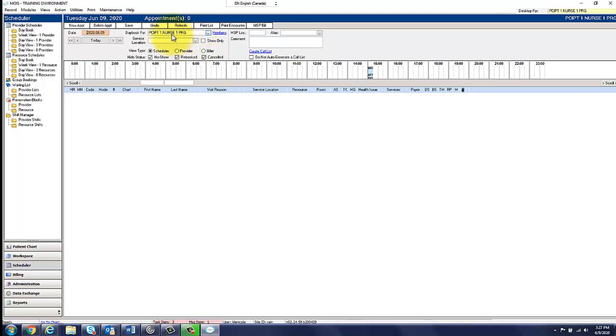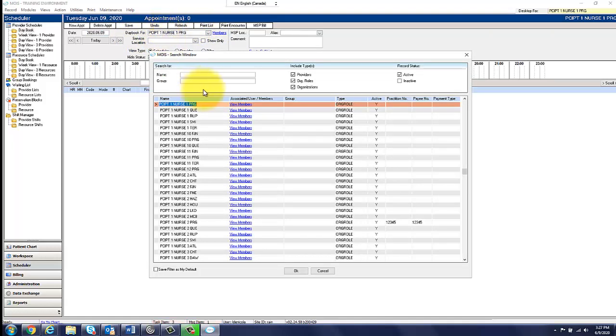If you need to look at a different daybook or you're taking appointments from another daybook, that is fine. You can always change the daybook that you are looking at by clicking into this little box here, little drop down window that says daybook 4. And again, here's my full list of all the daybooks.